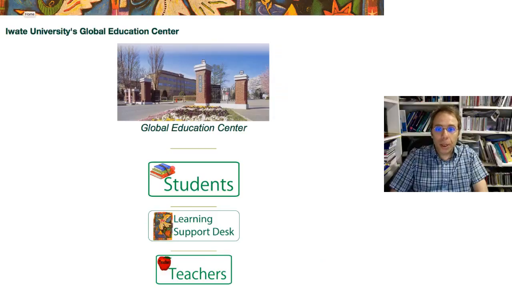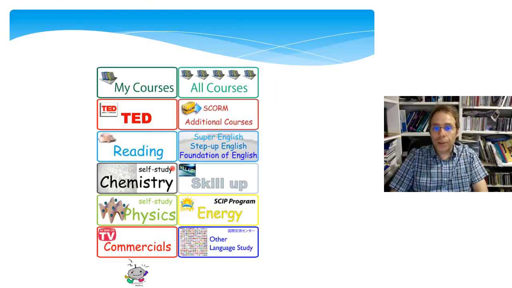Okay, for example, if you click on students, then this is what you'll get to see. So you'll see courses, all courses. You'll see a variety of different things that the students can access. And then these either link to further pages or directly to courses themselves. In most cases here, they're all courses themselves.